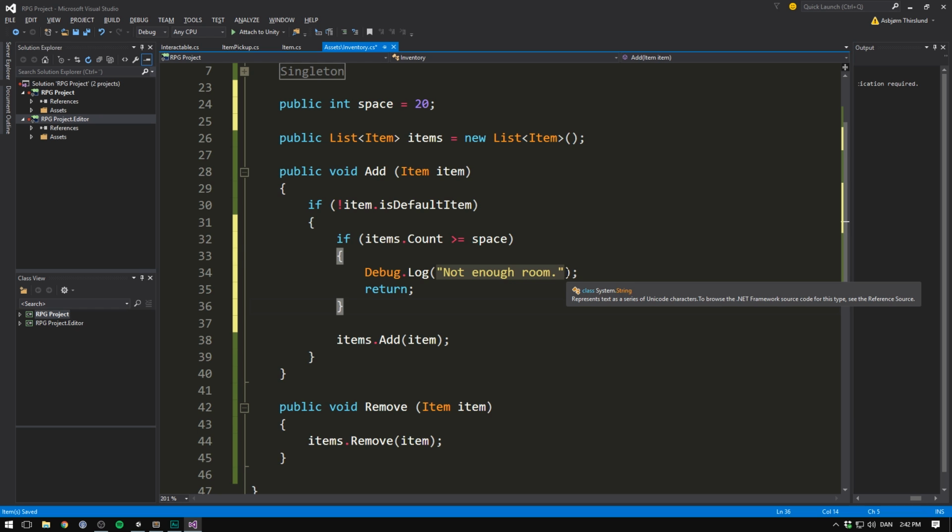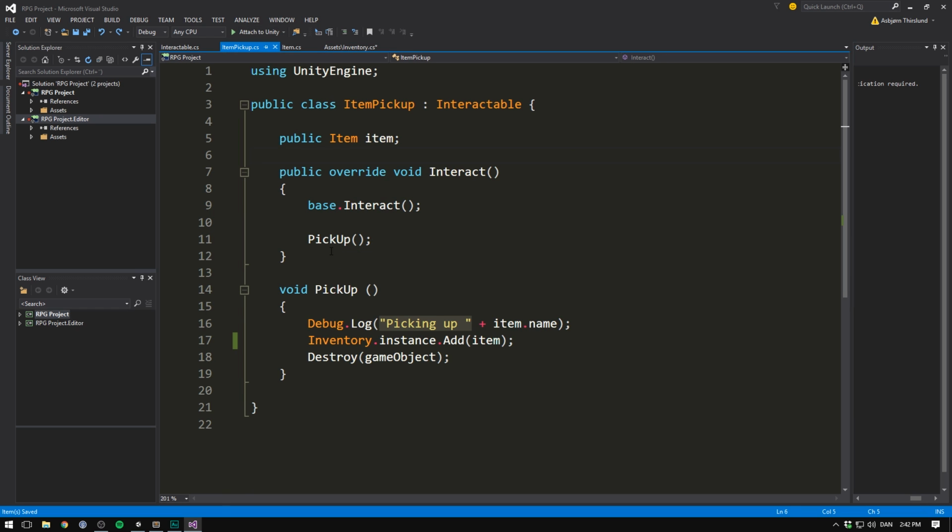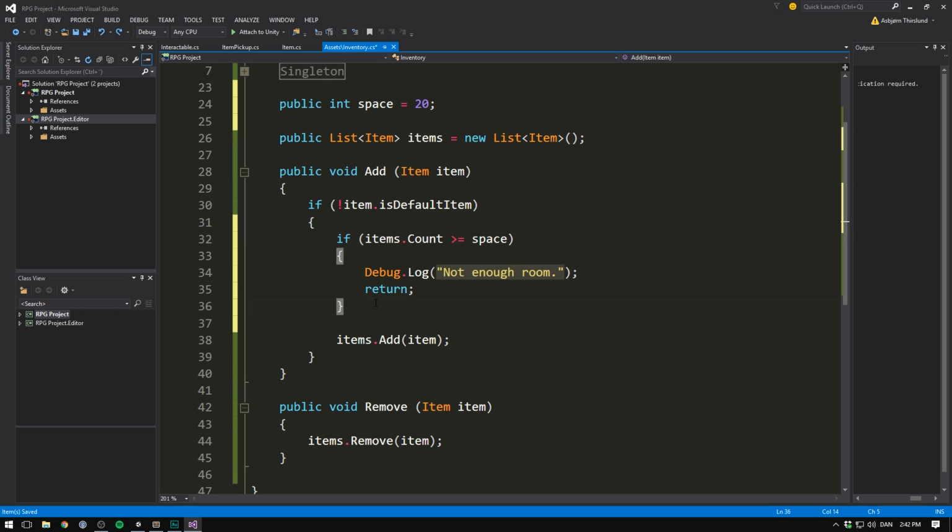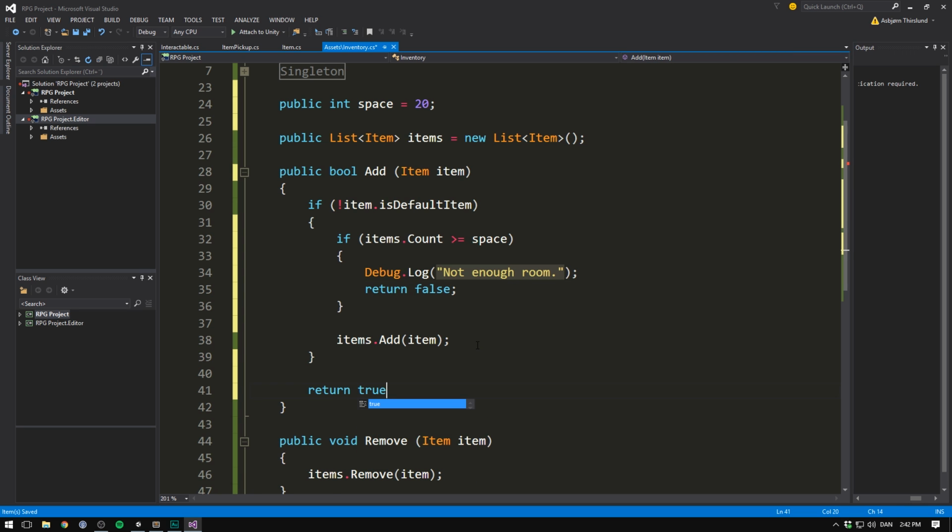We want it to still sit in the scene. But inside of our item pickup, we destroy the game object regardless. We try and add the item, and whether it's successful or not, it's still going to destroy it. So what we'll do is go into our inventory and add a return type of bool. Here we're going to return false if we didn't pick up the item, and if we did, we're going to return true. Now we can save this and not use it at all.